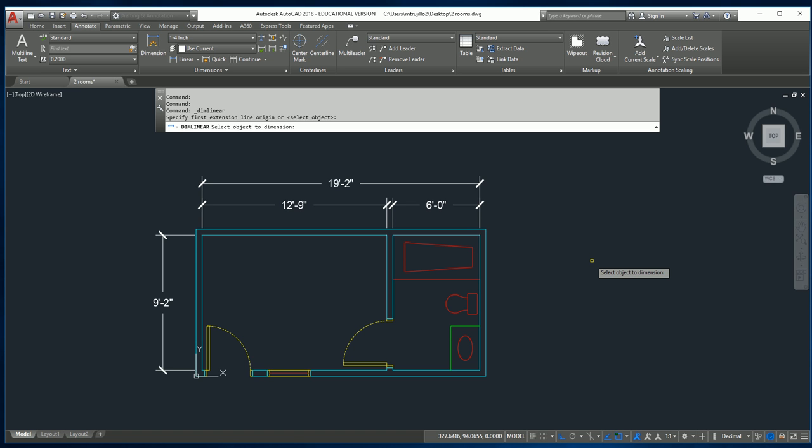You guys can do it. Go ahead and do it. You see how your cursor changes to a box? Now click on a line. You see how it did the full dimension of that full line, even though you only clicked on one point?